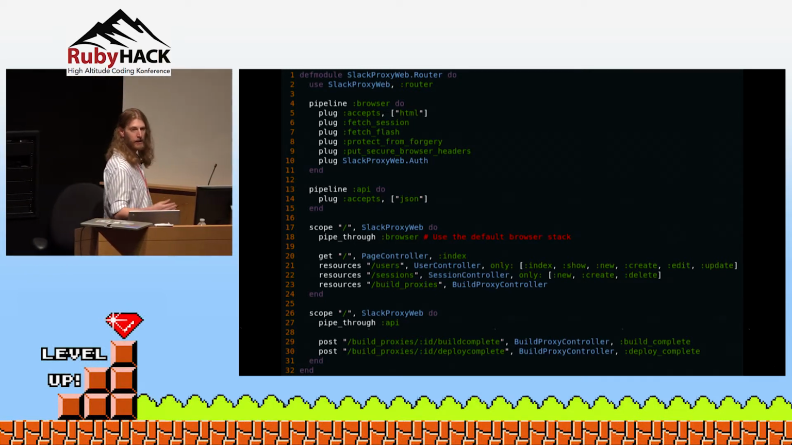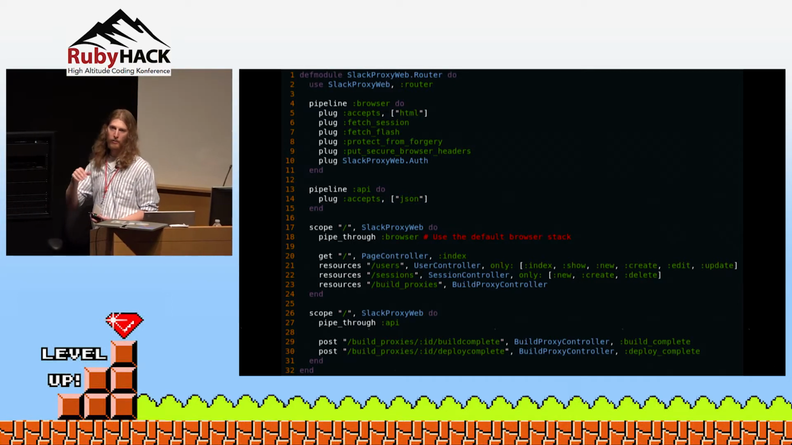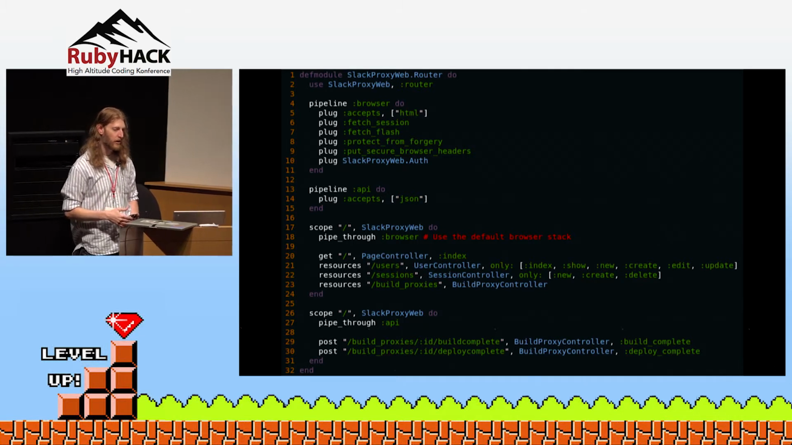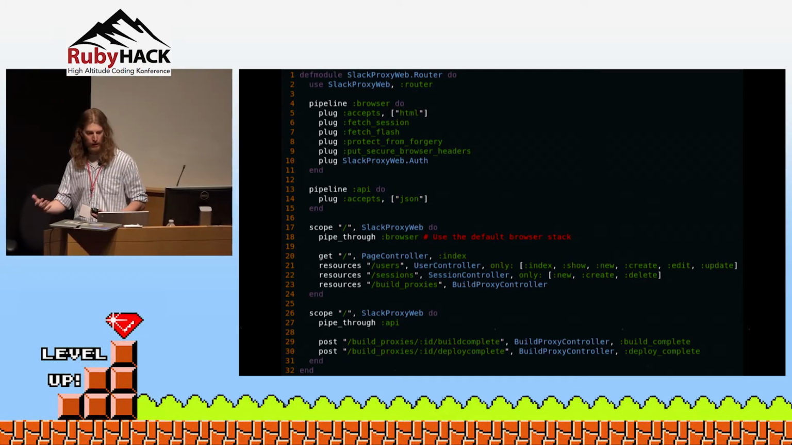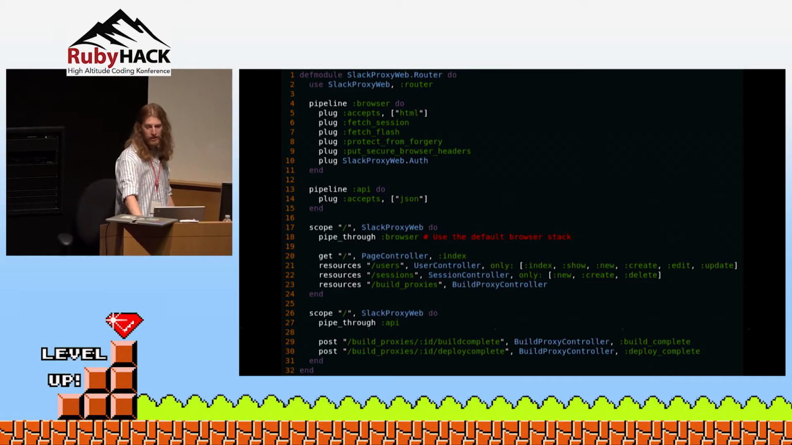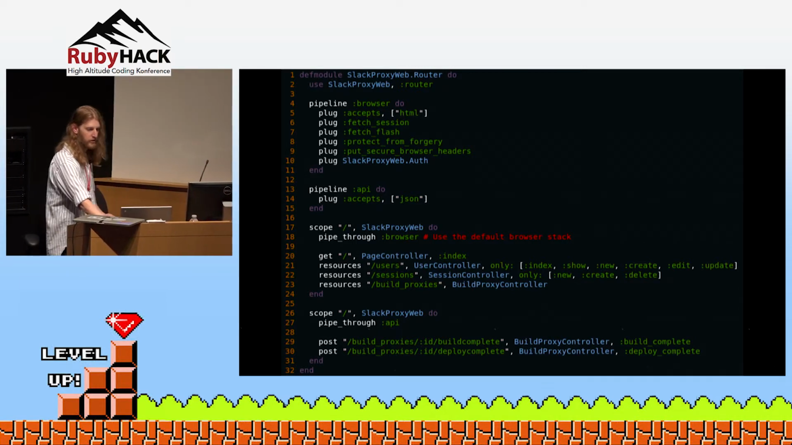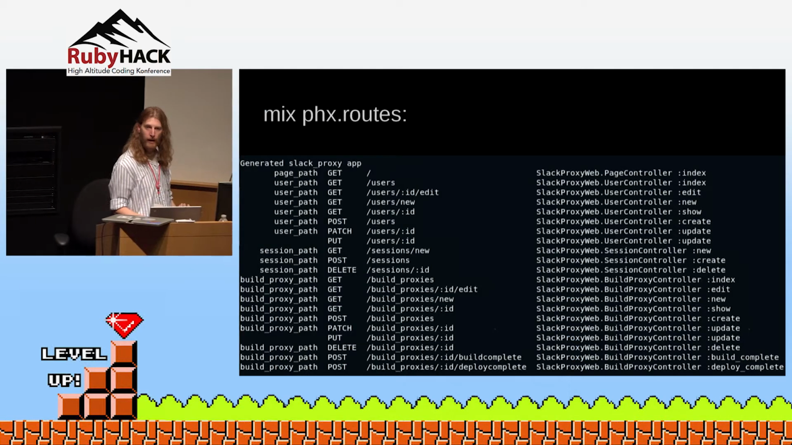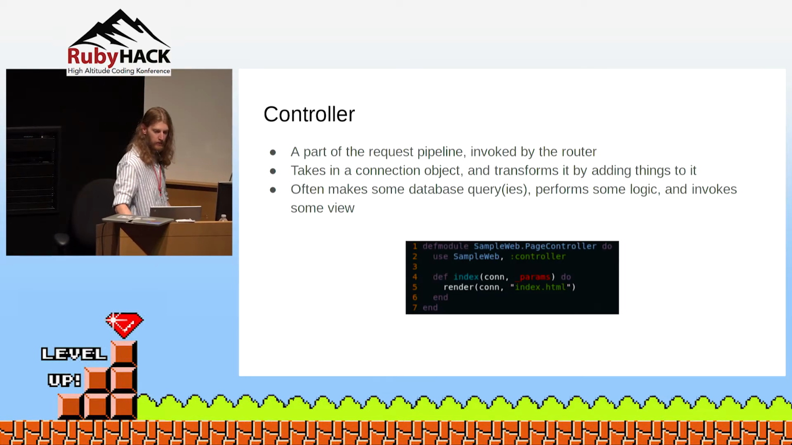But you can see it's very easy to lay out how things happen. In a browser, we want some more middleware that we don't care about for API calls, like cross-site request forgery protection and secure browser headers, et cetera. Then we've got a few endpoints. You can see it's pretty much like the Rails router with get, resources, post. Just like you can do rake routes and see routes, there's an equivalent for Phoenix, mix phx.routes.